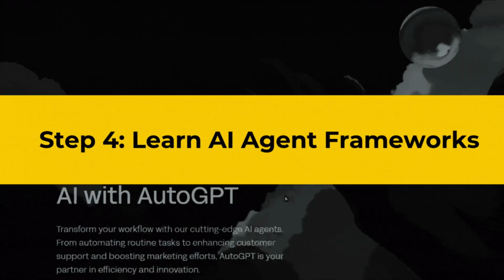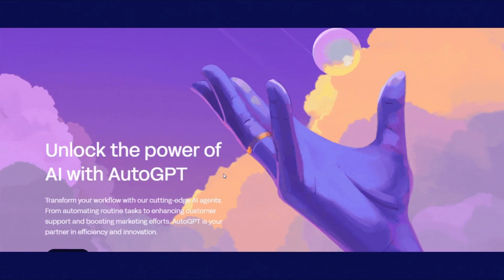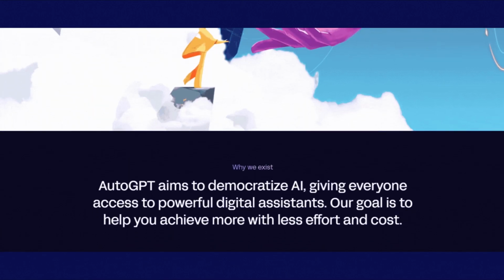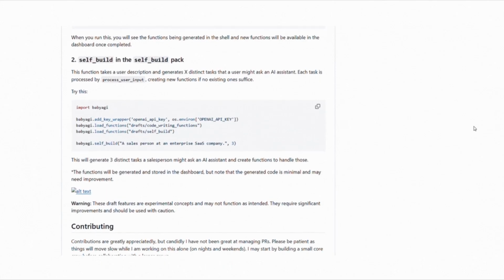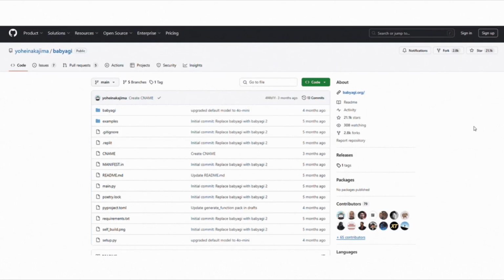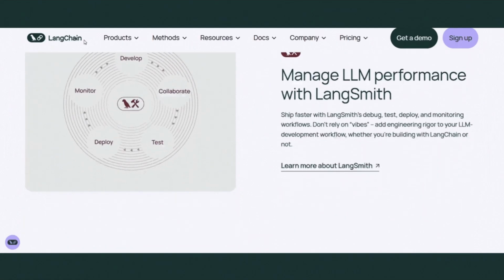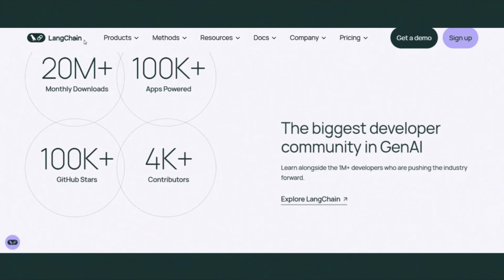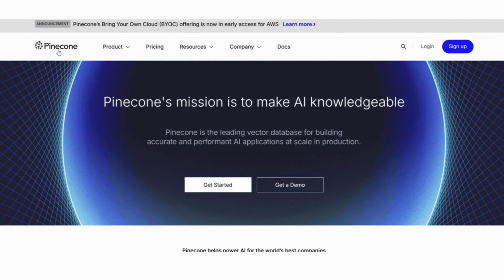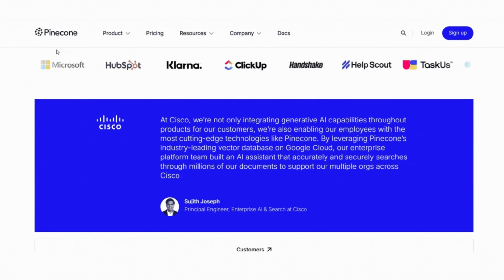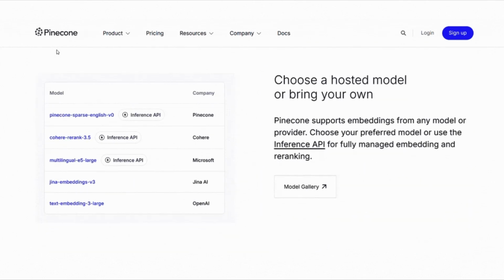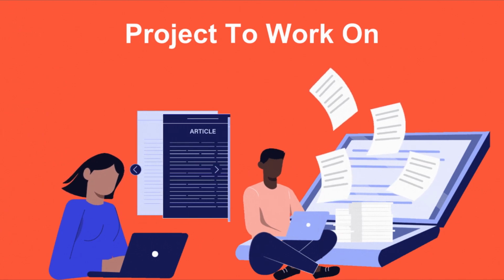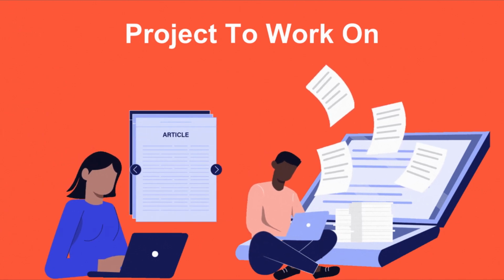Now let's move on to the tools that bring Agentic AI to life. First is AutoGPT, which helps AI agents break down goals into small tasks and complete them step by step. Baby AGI focuses on AI that keeps reshuffling tasks as it works. Next is LangChain. LangChain is a framework for making AI agents interact with the internet, tools, and databases. Last is Pinecone. Pinecone acts as a vector database that gives AI agents memory so they can remember what they did earlier. To work on project, you can create an AI research assistant that reads articles online, summarizes them, and writes a report without your help.